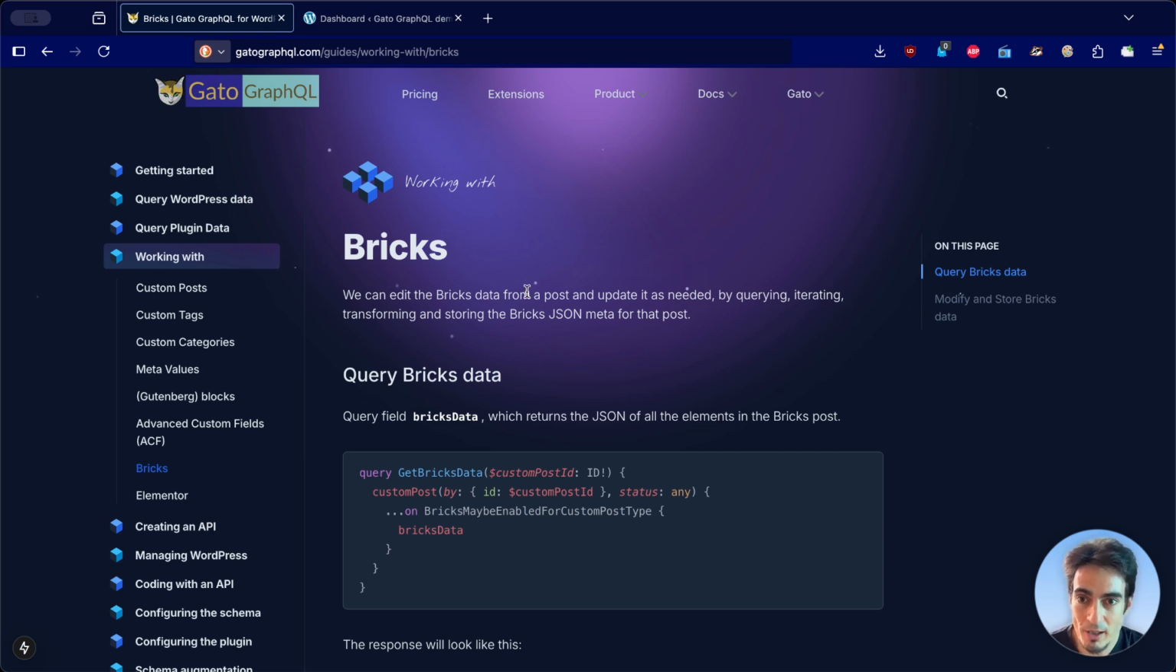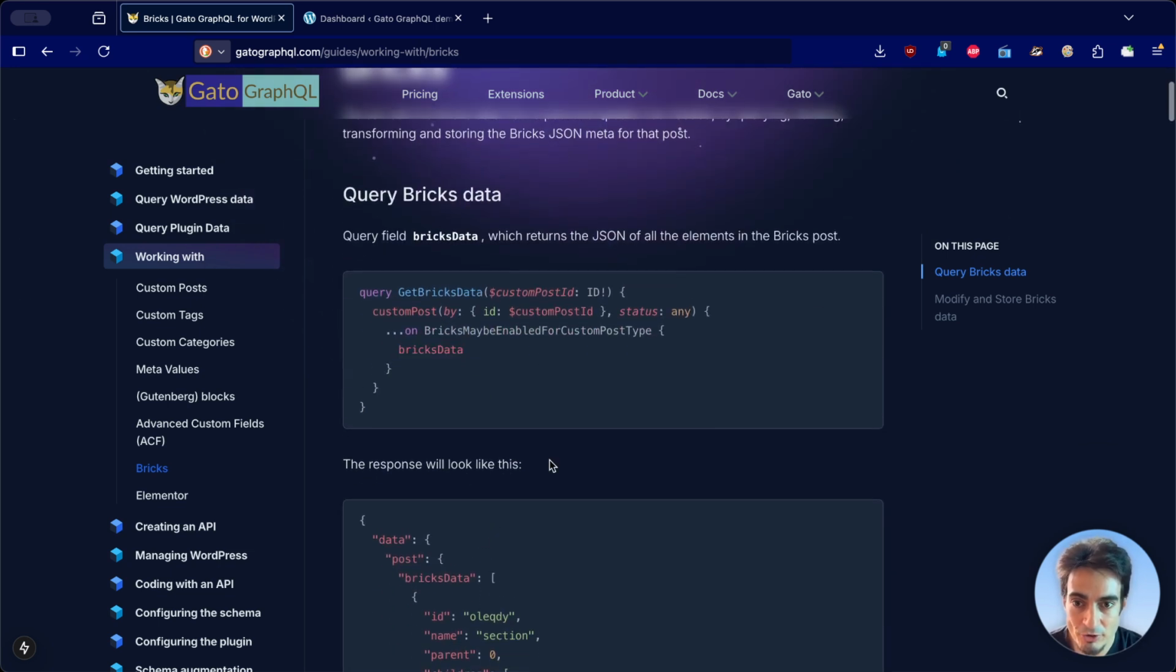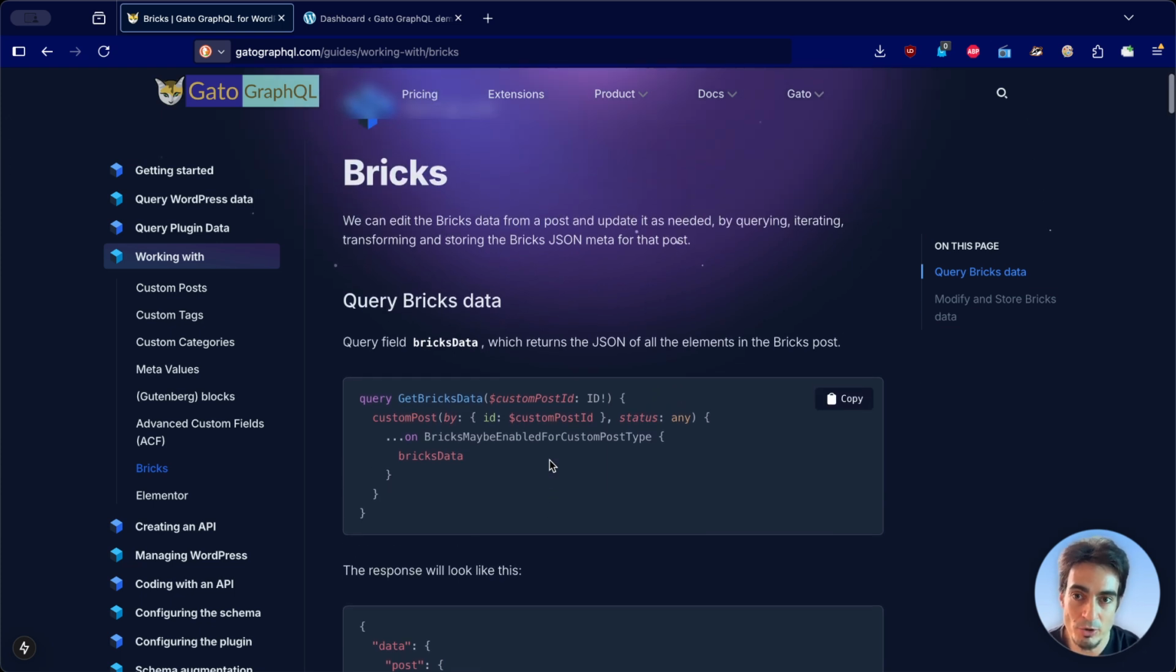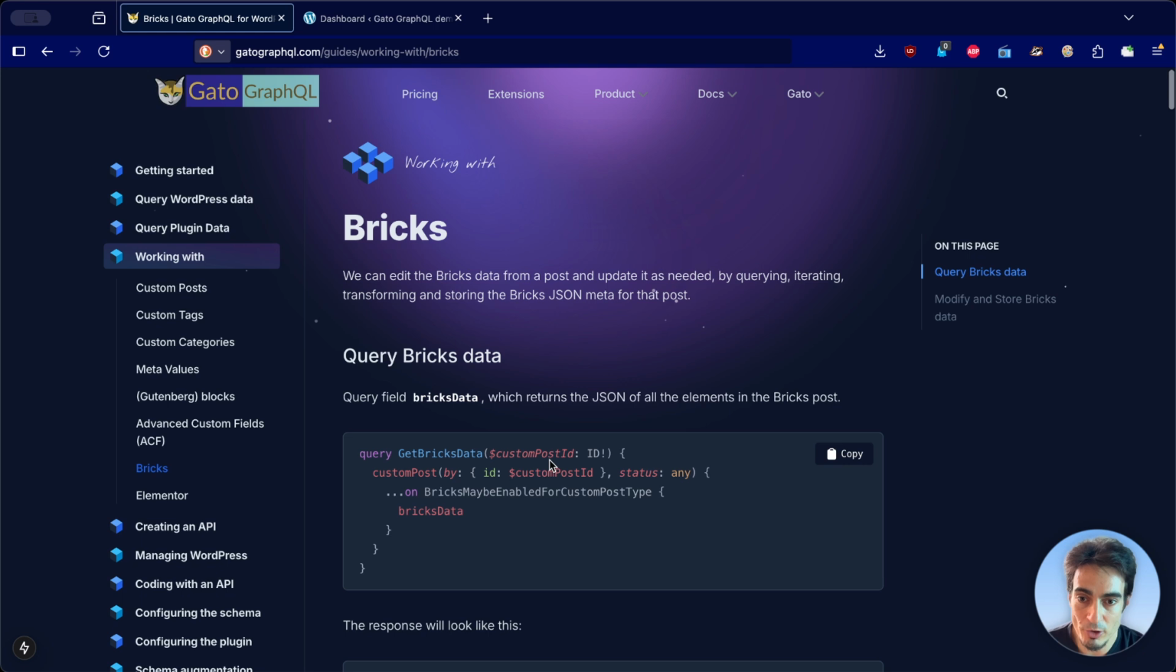So what this Gato GraphQL extension gives us is a few fields, a field Bricks data to fetch data from Bricks, and also a few mutations to store the data back on the database, and that together with all of the tools provided by Gato GraphQL, there's nothing that you cannot do now to modify all of your Bricks data.